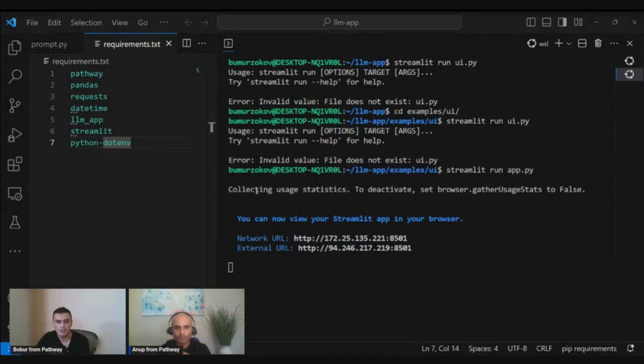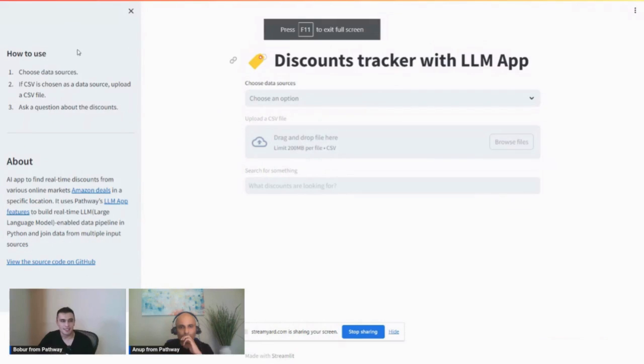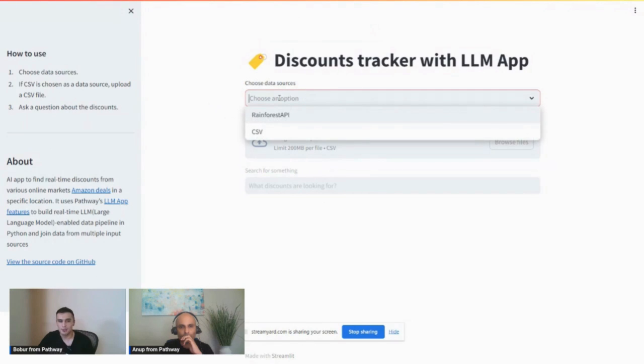If I follow the link and open it, you should have that screen. It will bring you this beautiful interface. And as you can see here, there are 3 actions you need to do to test this application. First, you choose some data sources. In my case, I have 2 options now: the Reinforced API, an API provider that shows some Amazon products in real time. I connected the Reinforced API to fetch real-time Amazon product sales information. Or you can use a CSV also.